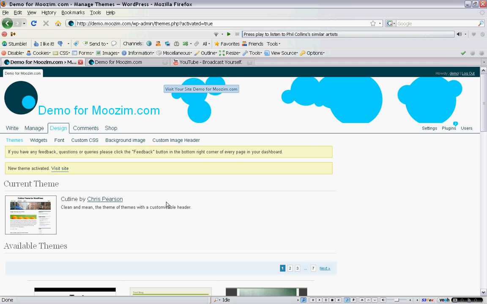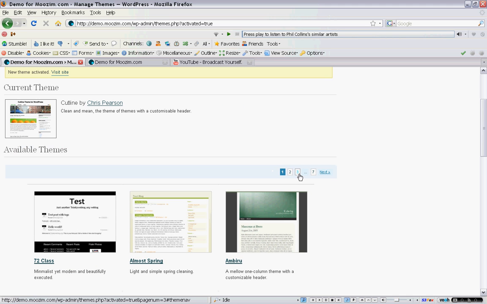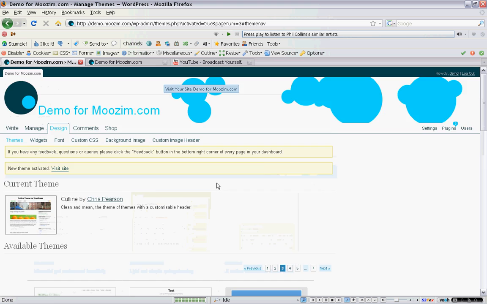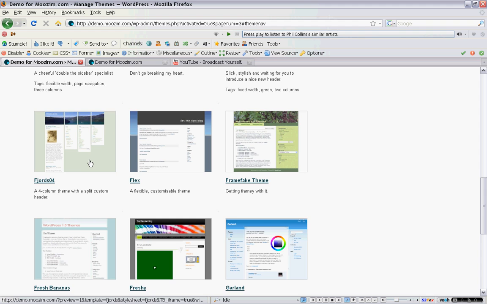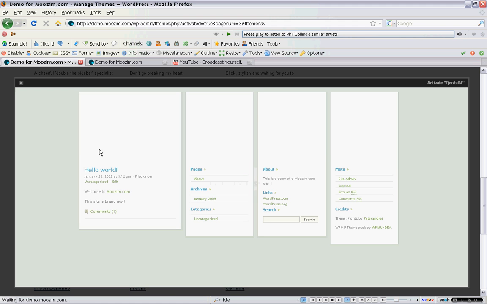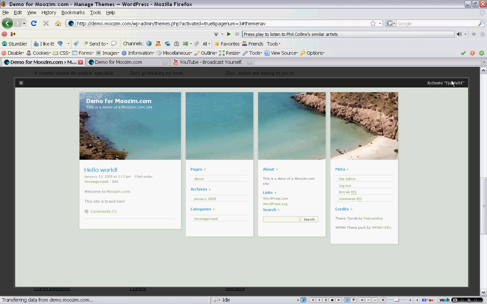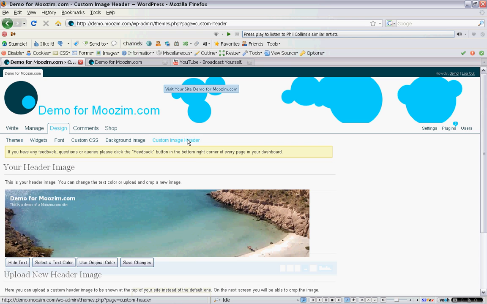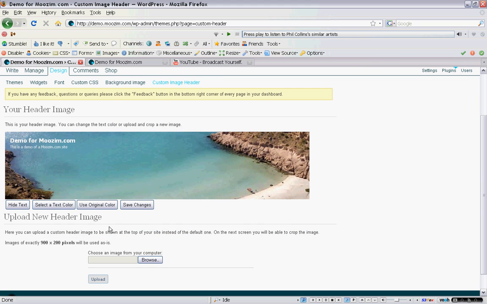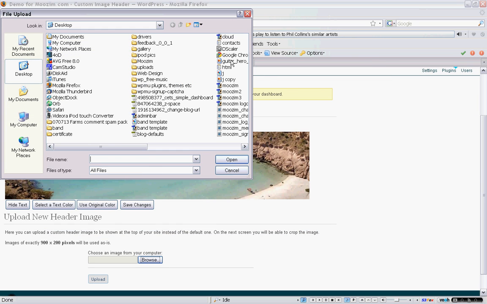I like that one particularly though. Perfectly good theme, just don't like it that much. The theme I think we should use for this is... Where's it gone? This one. This is a bit funky. So, activate on the top right hand corner, because we get a preview of it beforehand. So then we just go back to our custom image header, and we go to browse, find our image, press open and click upload.